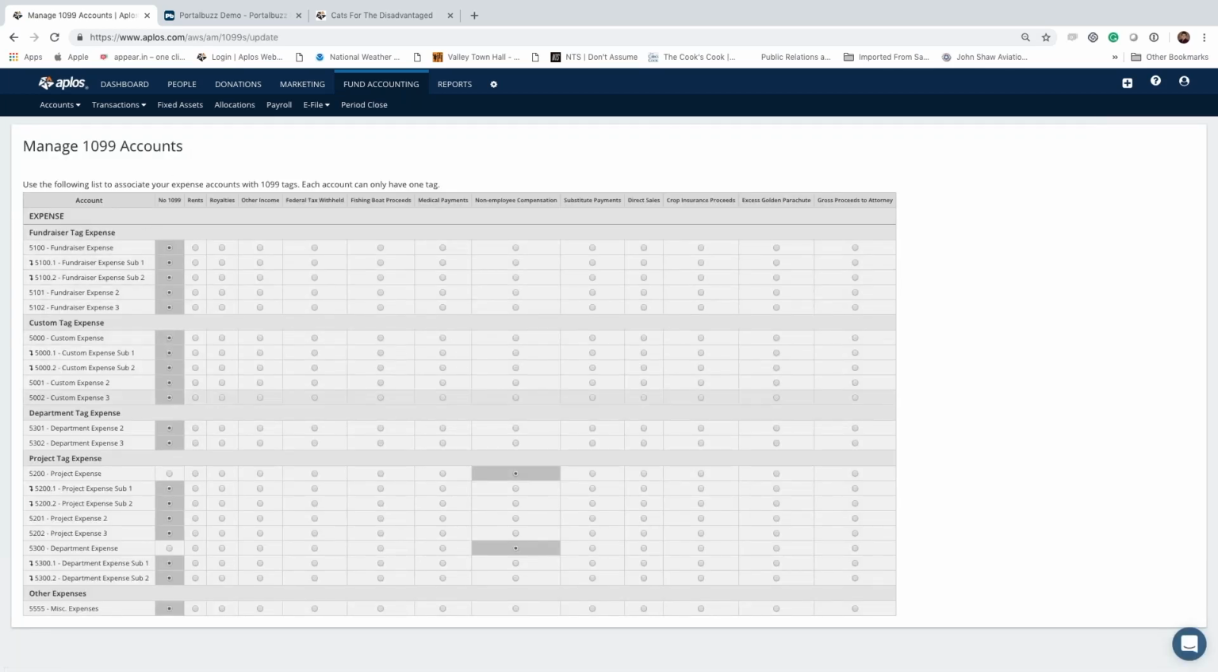This is going to show you a list of all of your expense accounts that are set up in your chart of accounts. And then the different columns going across the page are the different categories for the 1099. So you'll just want to map your expense accounts to the right categories. This way we know how to categorize each of the expenses that you record in the software. That would be step one.